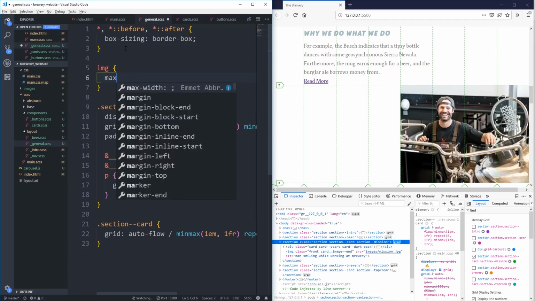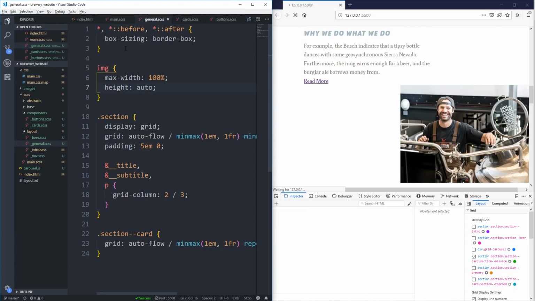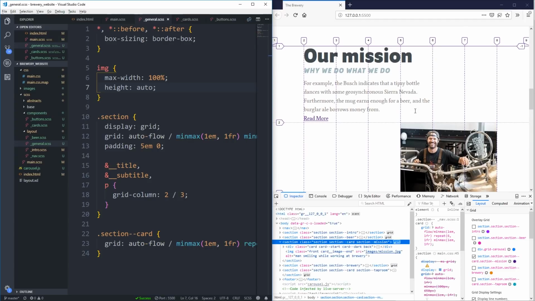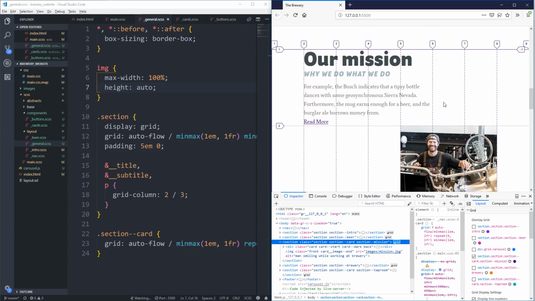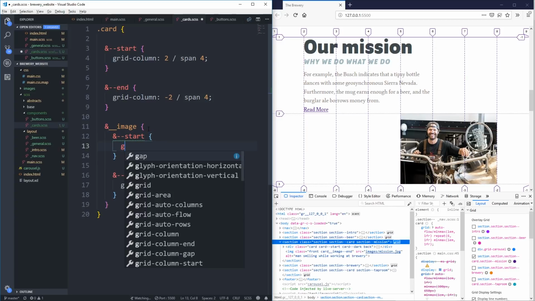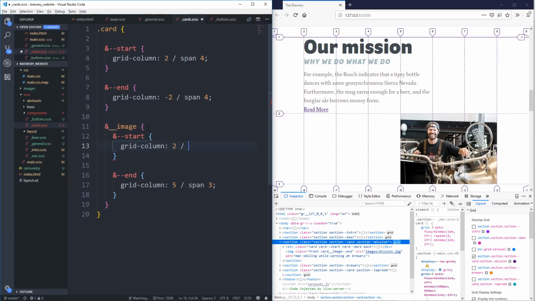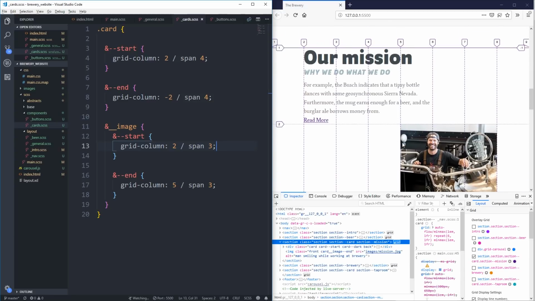image max width 100%, display height auto. Better. There we go. So it's starting to look how I want it to look, which is nice. Better. Super duper. Okay, so that was a bit harder than I thought it would be, but it's working. I should make it, because we're going to need it after. And start, which would be a grid column of 2 over span 3. Cool, so that one I'm going to use down for these images over there once we get to that.